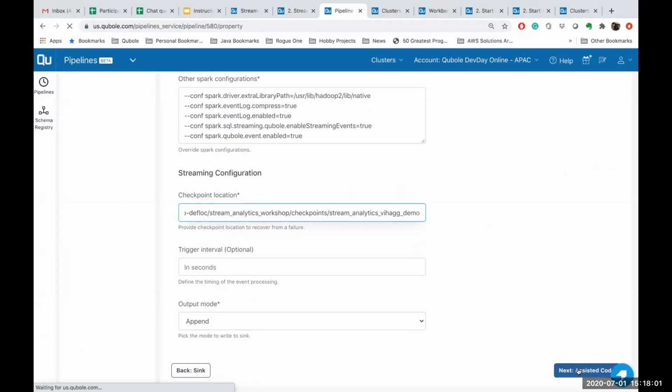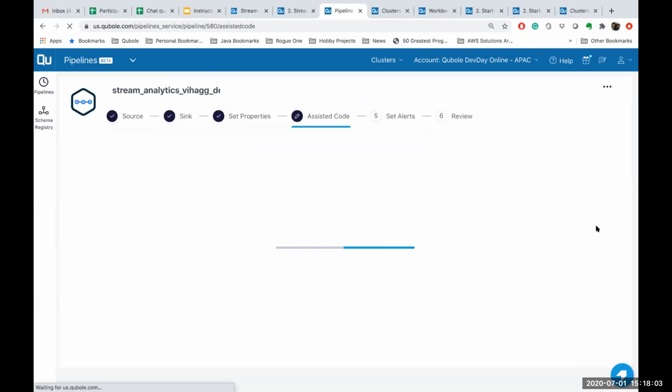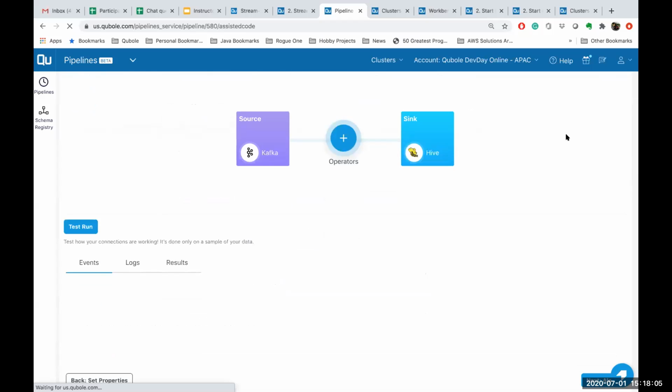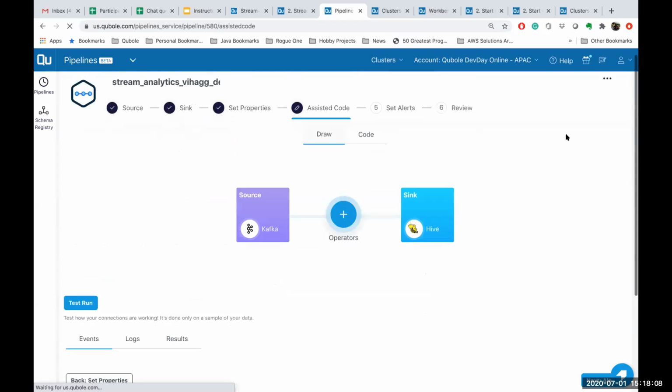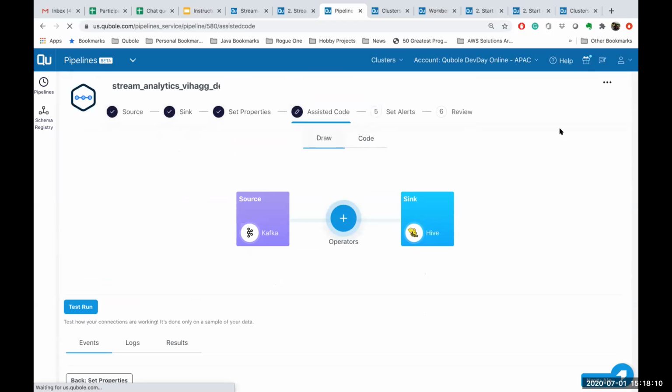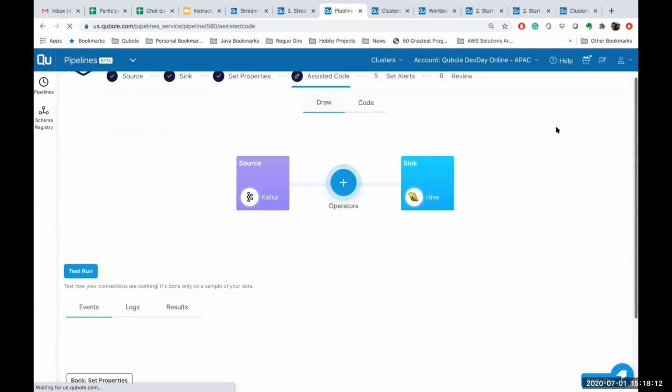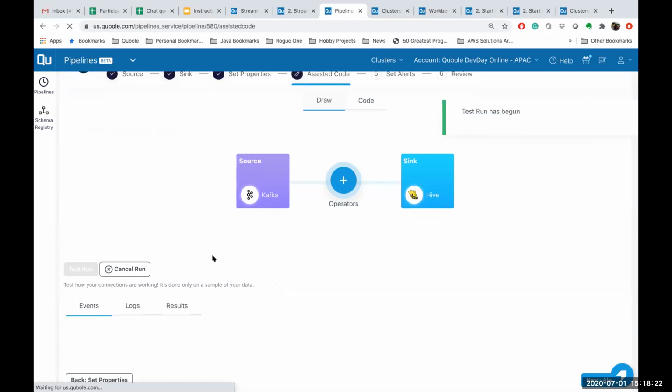Next, go ahead to assisted code. While you can do a lot of things here, in this particular workshop, for the sake of simplicity, we are not going to do anything. It is just a simple read from Kafka, dump to Hive. And one of the cool features that Ashish was talking about is that you can have a test run. So just go ahead and click on test run.